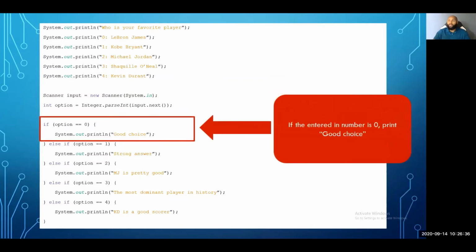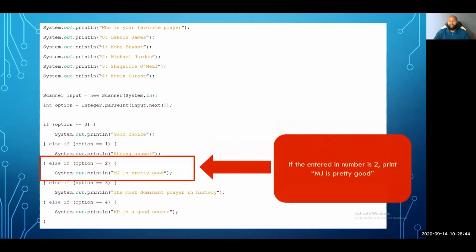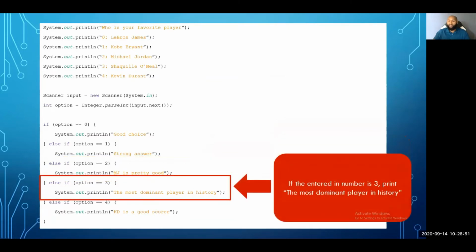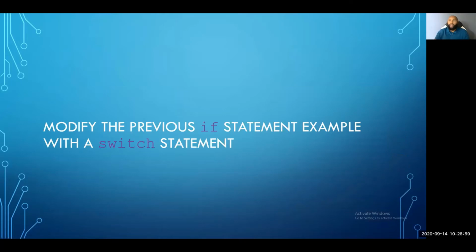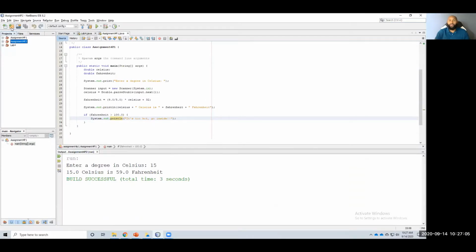We have our if option zero, we print good choice. Else if option equals one, strong answer. Else if option two, MJ is pretty good. Else if option three, the most dominant player in history. And then else if option four, KD is a good scorer. Now we'll go to modifying the previous example with a switch. Before that, I want to show you this in the code.